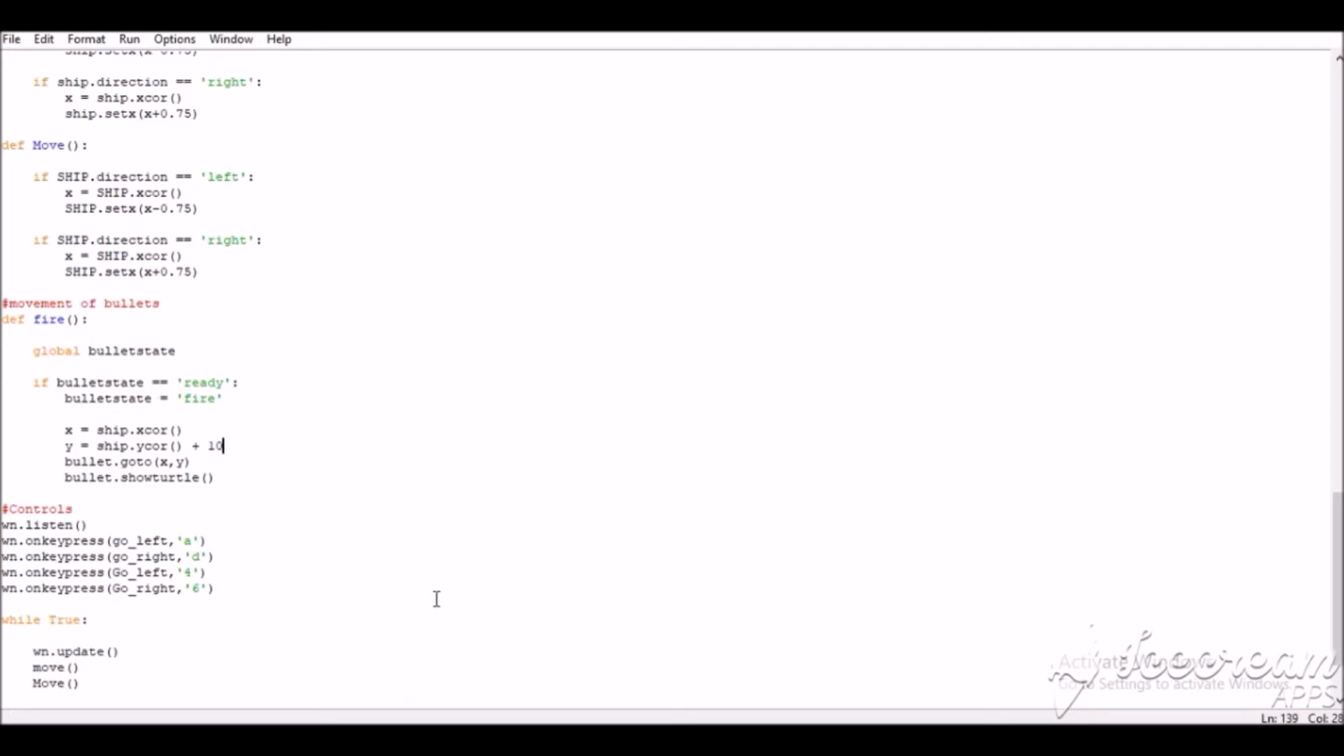So suppose a player is over here and the bullet state is ready, then what will happen is the bullet will go to the x coordinate of the ship and y coordinate plus 10 over here, and then it will show up the turtle. So then we are going to fire a bullet.